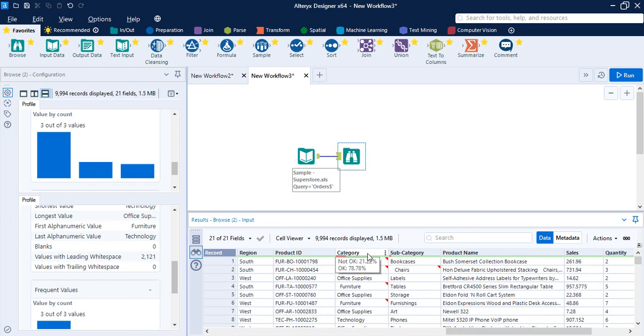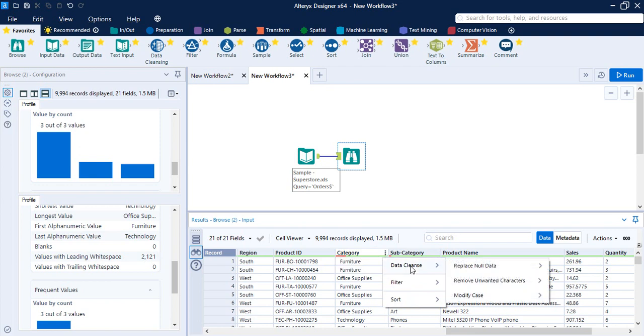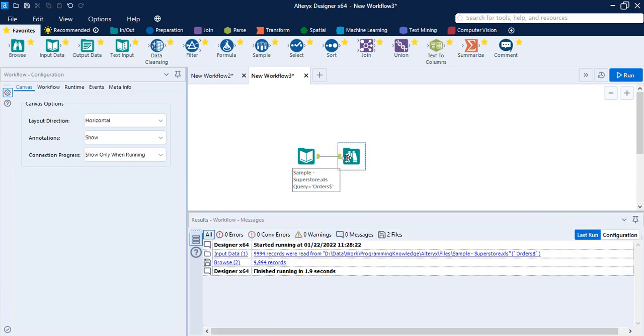Now how do we manipulate it? How do we clean it? You need to select the column which has the inconsistency and click on these 3 dots. Here we have the option of Data Cleanse. So you can just go to this Data Cleanse option. Just a second.